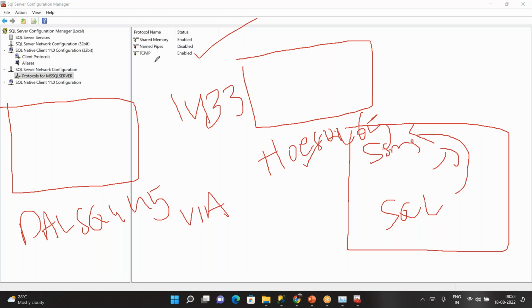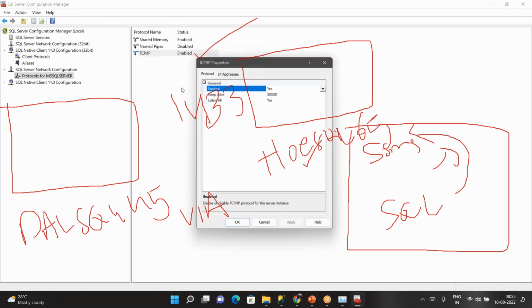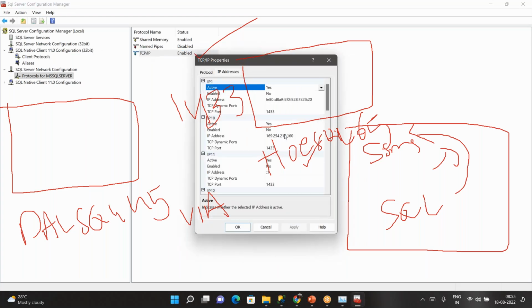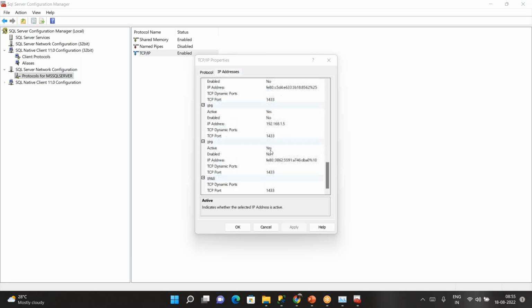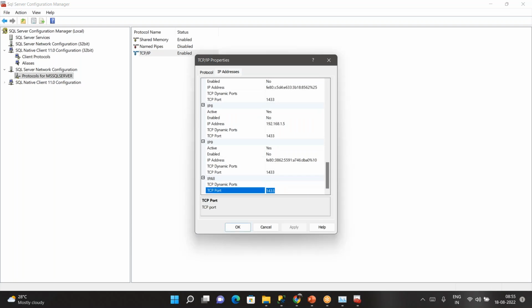By default, TCP/IP is listening on port number 1433, ma'am. The default port number of SQL Server is 1433. You can also go and verify, sir. Double click here, go to IP addresses, scroll down. What is the port number it is listening on, sir? 1433.